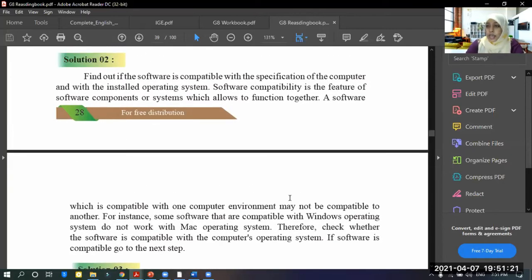So what do they say here? They are telling that when you install application softwares to your computer, they should be compatible to the operating system. You know operating system, right? OS. If you didn't learn about operating system, there are videos in grade 7. Go and watch them and get to know what is an operating system, right?